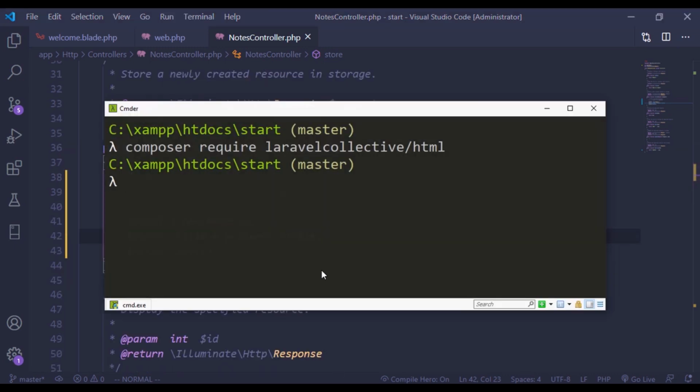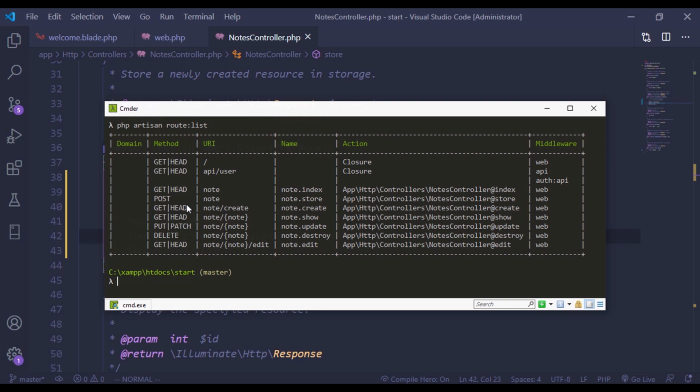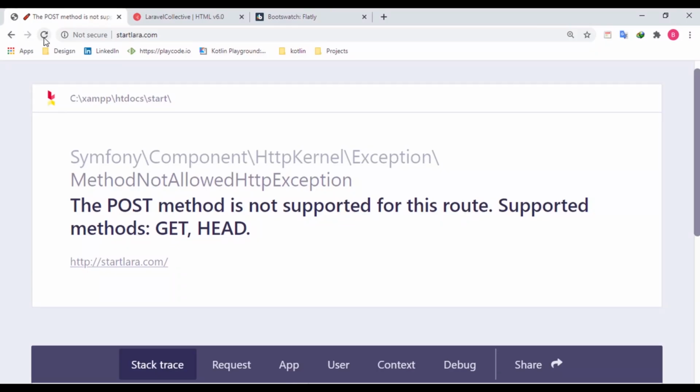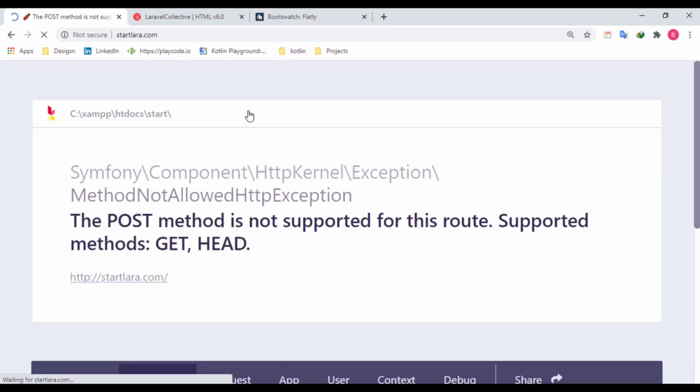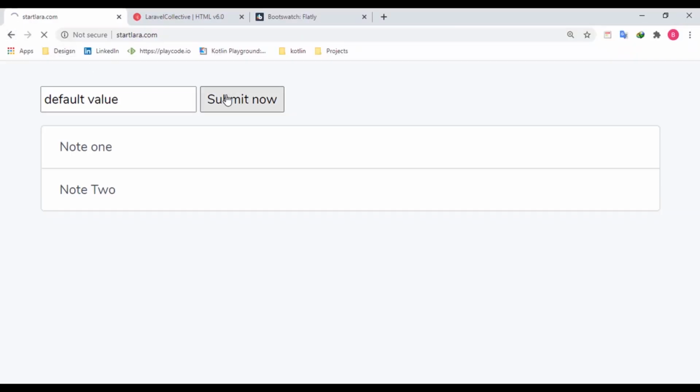Let's use php artisan route list, and see which one supports the post. That is store. We're actually making a request to store. So let me go back to the form. I think I misspelled the controller. Notes controller. Let's go back and submit that again. What is happening? And this action, not actually in notes, sorry. Let's submit that again.